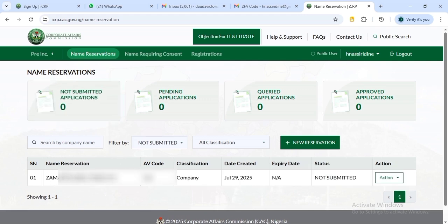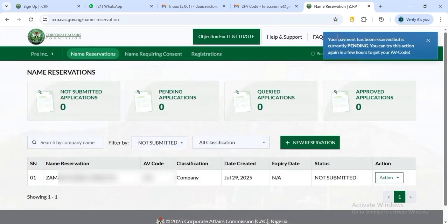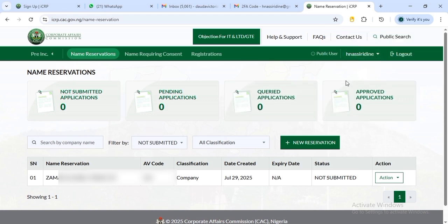Then under the not submitted, you're going to find the name there. So you come to this place, the action. This is where you click on check payment status to see the status of this payment. So I'll just click on it to see that generating our information. You can see your payment has been received, but is currently pending. You can try this action again in a few hours to get your AV code.